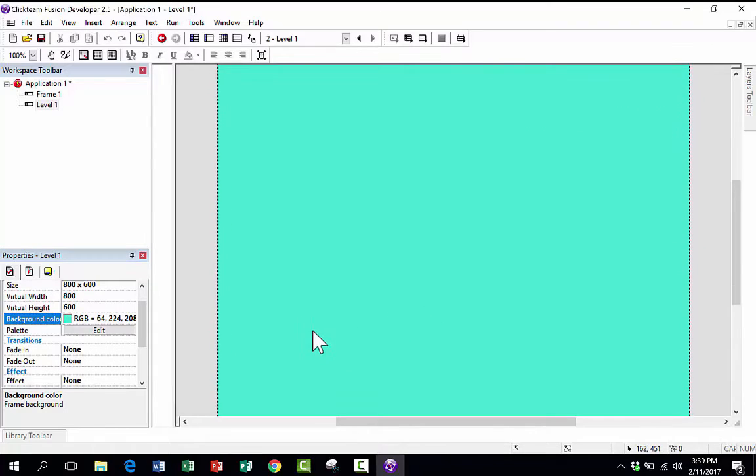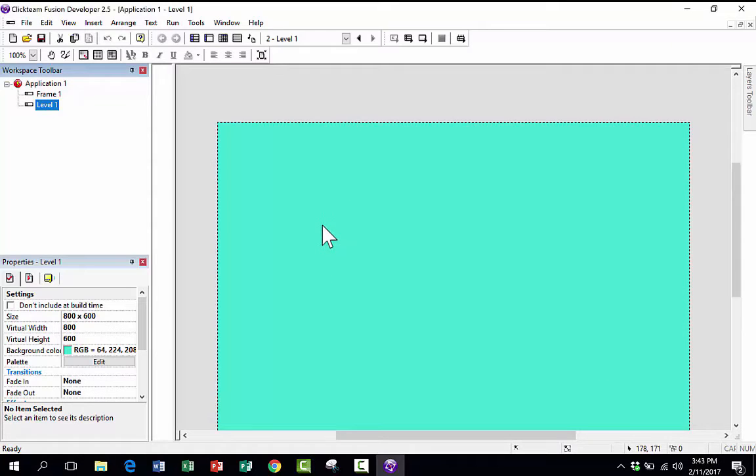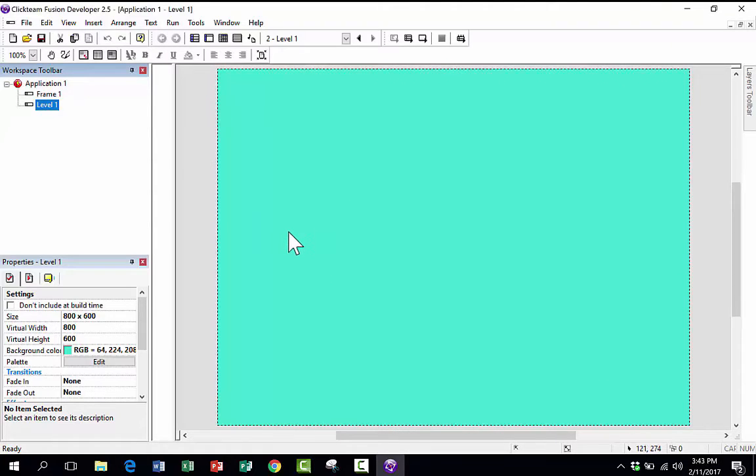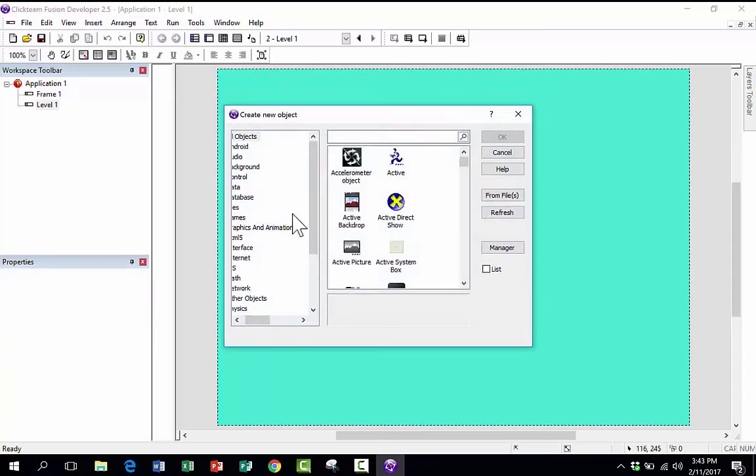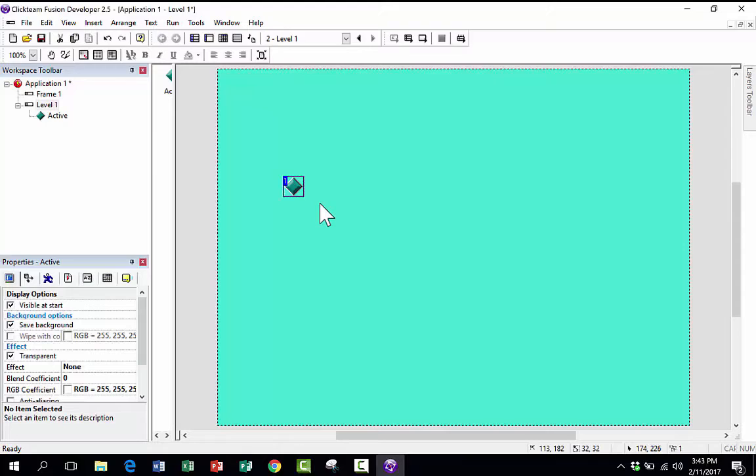Next up, I would like to add a character for player 1 to control. Now, pretty much whenever you want to add something to your Fusion levels, there's a couple of ways you can do that, but one of the easiest is just to double click. So I can double click to add, in this case, what would be an active object. I could double click on that and then click on the screen. There's my active object. That could be controlled by the game player, by player 1.